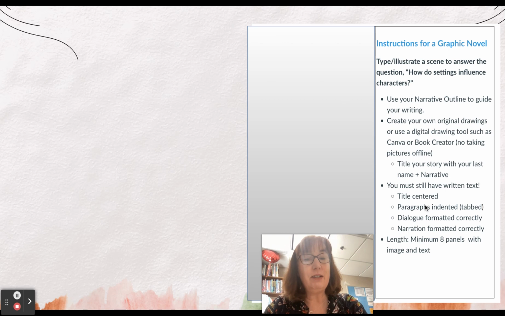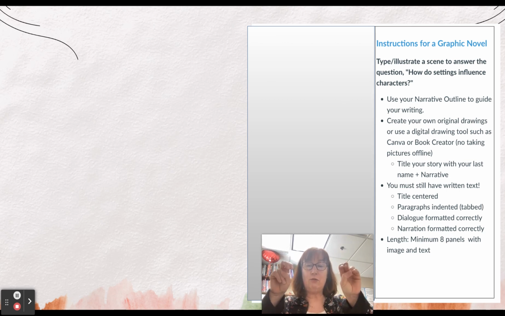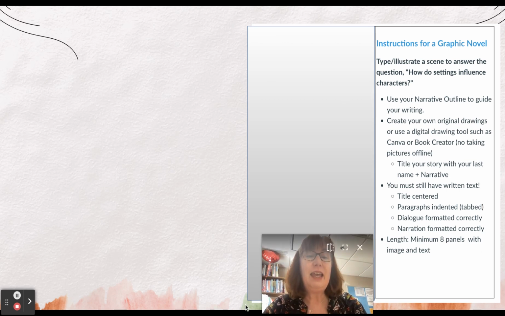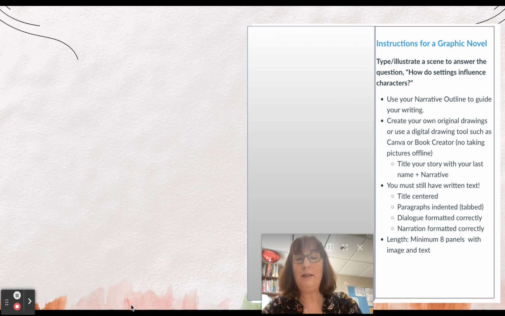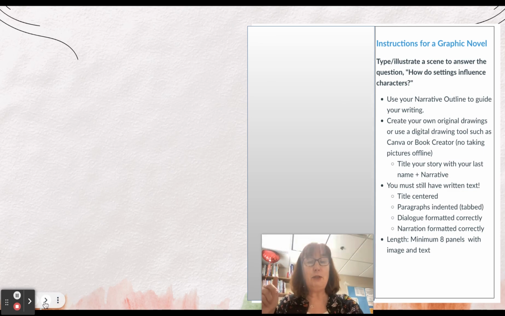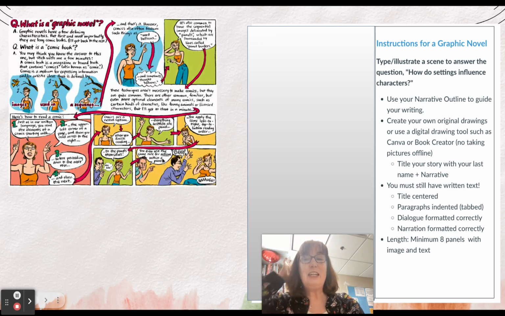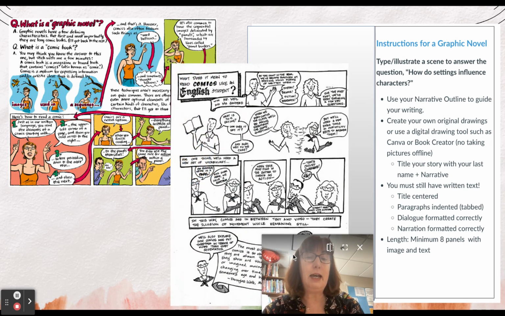You need to make sure you have a title that's centered, paragraphs are indented. You have to have dialogue. And I need to see that you know how to use quotation marks and tags. And you have to have at least 8 panels with both images and text. Now, I don't have student examples for this, but to get an idea of what I'm talking about as far as text, I want to see not just drawings and a couple of words here and there, but I want to see that you're using a lot of text throughout if you're choosing to do a graphic novel.